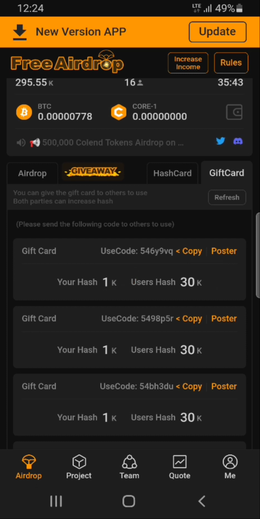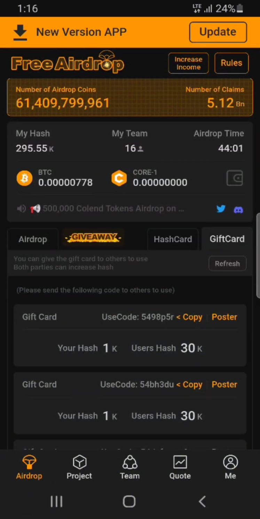At the end of the day, everybody still benefits and your mining rates will increase. But one thing you need to have in mind is that the 30k gift card, the 30k hash mining rate is actually meant for newcomers.